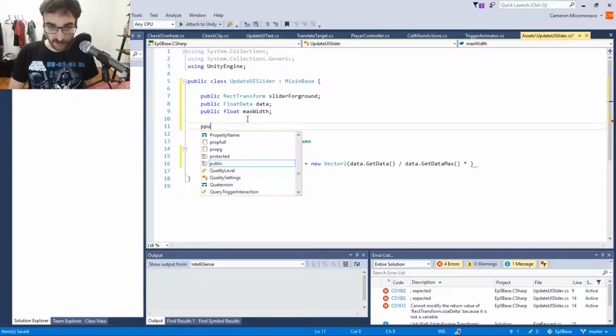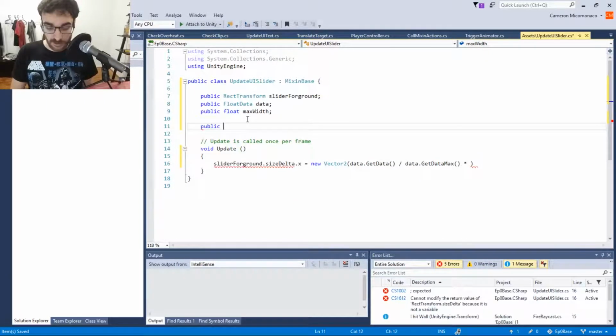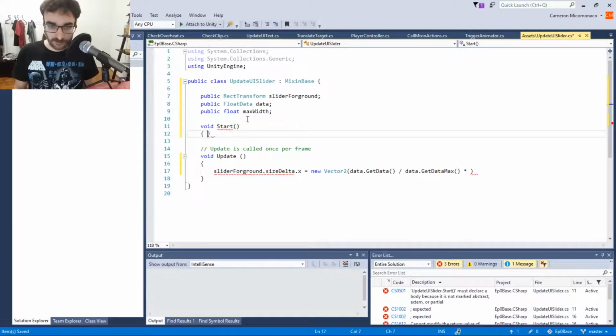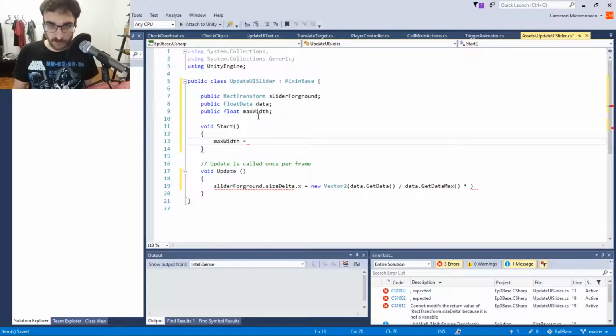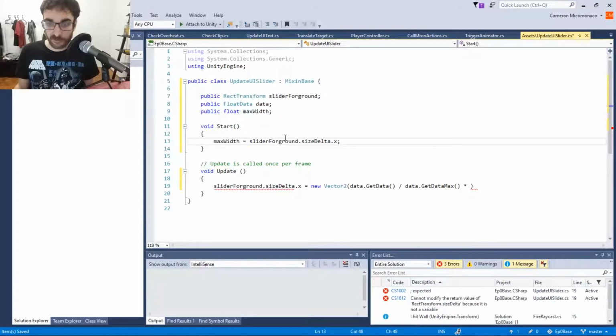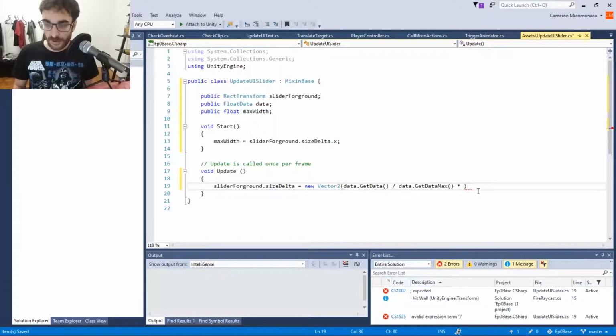So we're going to do a public float max width. So we do need a start function here. So we'll do public, not public, void start max width equals, and it's going to be this. So whatever it starts as, the slider foreground dot size delta. And this is not going to be dot x. This is actually that here. And then, so we're going to do that times the max width.